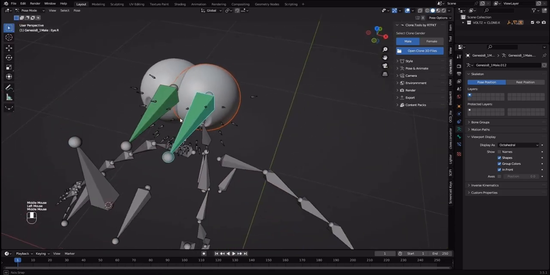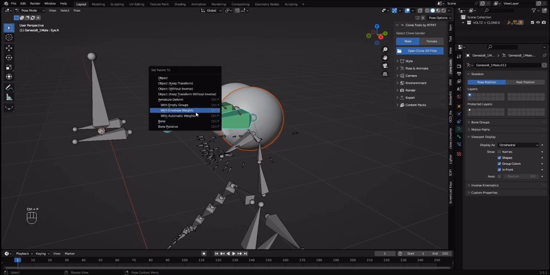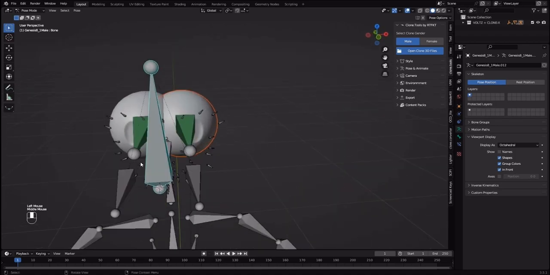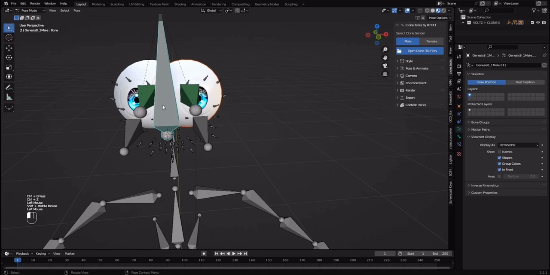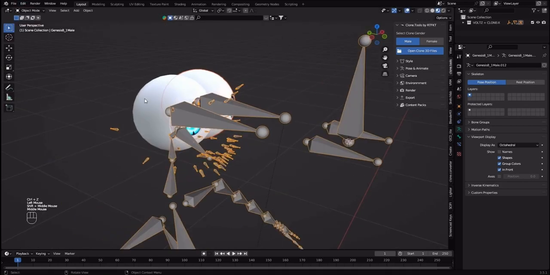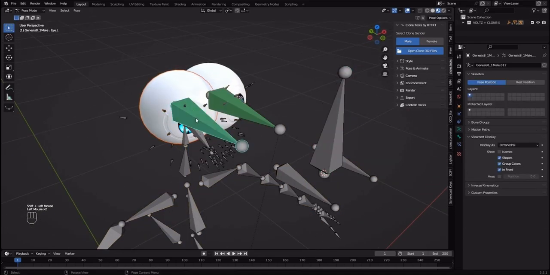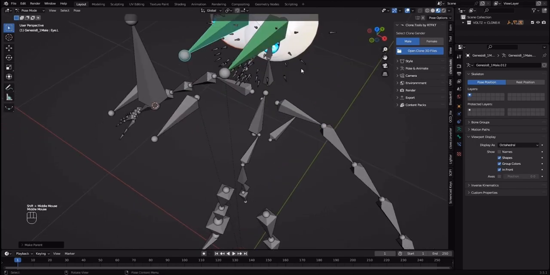We go to pose mode and we select the correct bone of the eye, for example in this case this bone. We press Ctrl P and we select bone. As we can see, if I move this, now the eye is being moved. Now we are going to do it with the other eye. We select the eye, holding Shift we select the rig, we go to pose mode, we select the correct bone, and we press Ctrl P and bone.